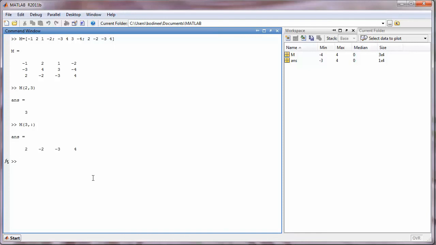Likewise, I can do the same thing for accessing a column. So for example, if I had colon, 3, this says I want every row in column 3. And when I press enter, I get column 3 returned.